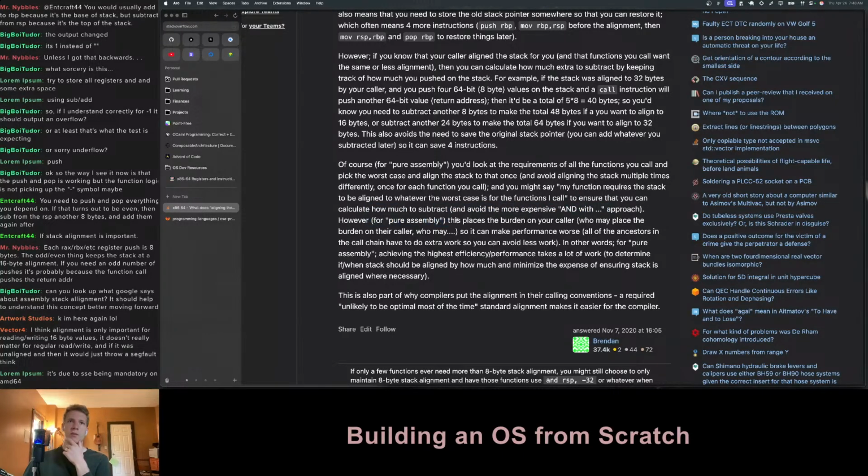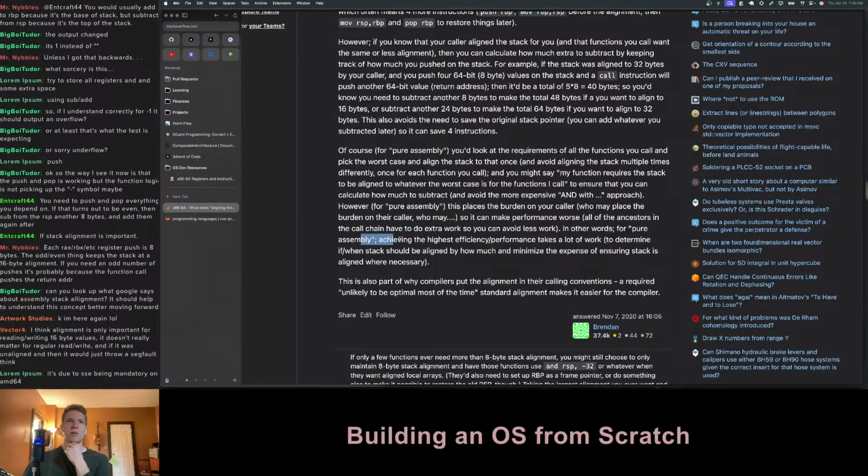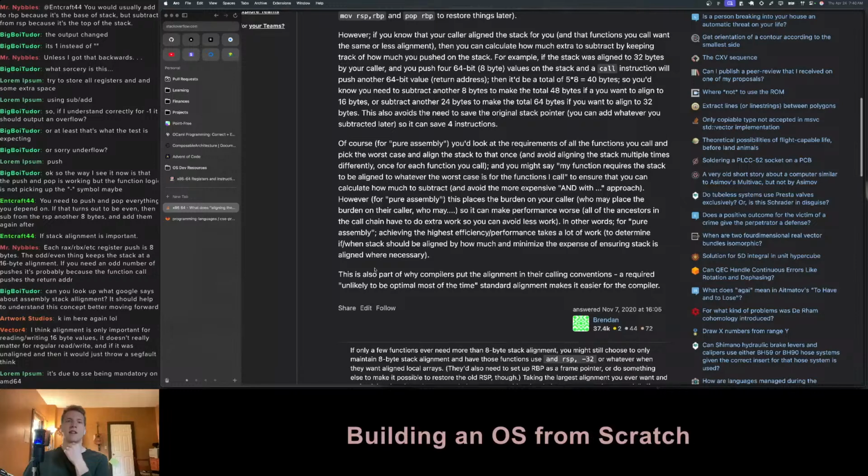However, for pure assembly, this places the burden on your caller, who may place the burden on their caller, and so on. So it can make performance worse. All of the ancestors in the call chain have to do extra work so you can avoid less work. In other words, for pure assembly, achieving the highest efficiency and performance takes a lot of work to determine if the stack should be aligned, by how much, and minimize the expense of ensuring the stack is aligned where necessary.